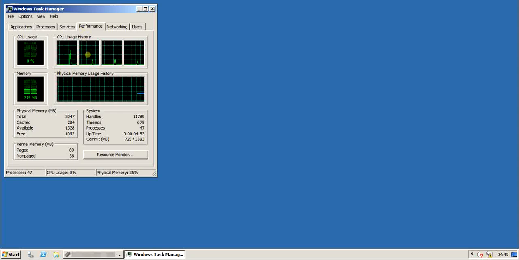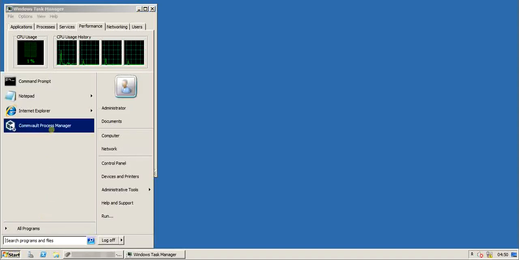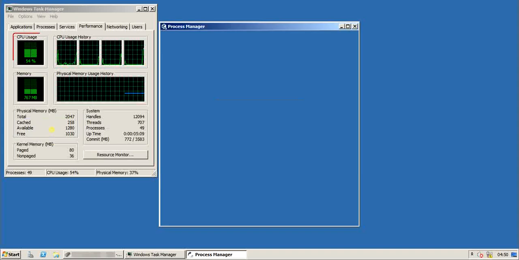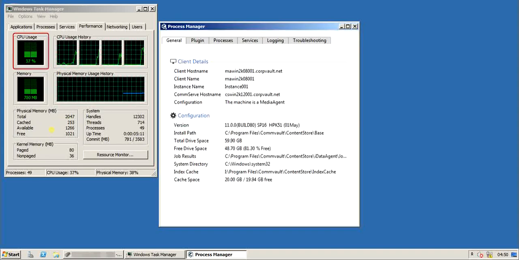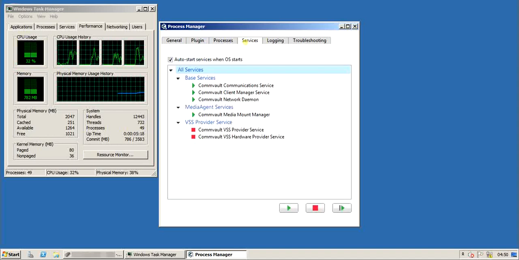For this video, we will discuss the CommVault backup tool. But what we are about to discuss is general and might be applicable to any other backup tool available in the market. Launch CommVault Process Manager. If you notice even a little activity spikes the CPU usage, go to the Services tab.